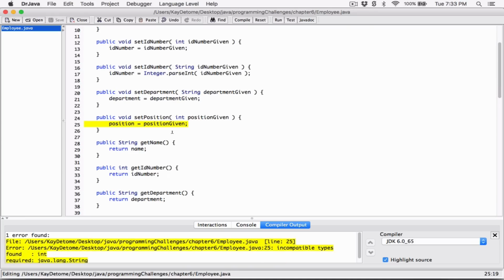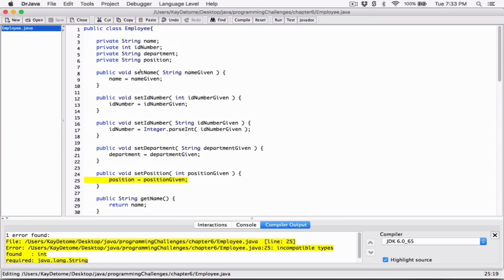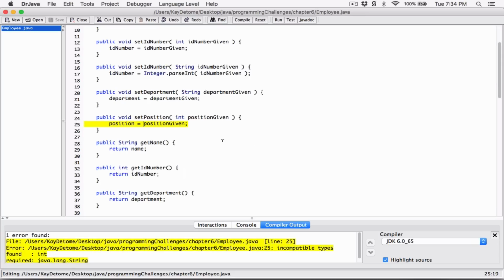So let's compile this. All right, more problems. Incompatible types: found int, required String. Okay, so setPosition. I thought position is an int, so I set the type to an int. It's a string. First of all, let me explain. It's trying to put an int into a string, so it's going to complain. That's why it said incompatible types. It found an int. It needs a string because this variable is a string. So I need to change this to a string.